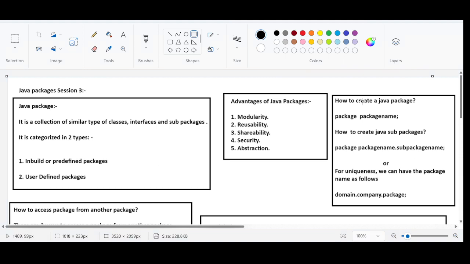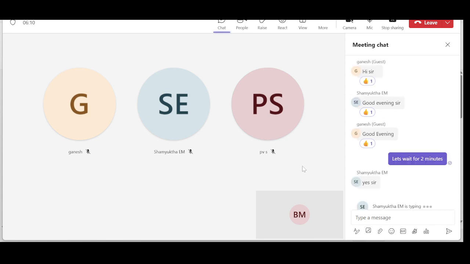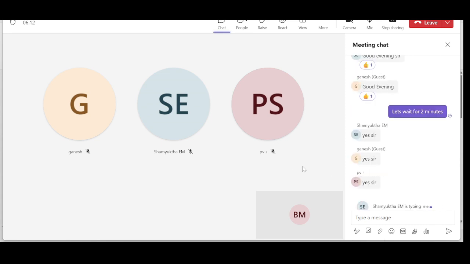I hope my screen is visible and my voice is audible. Type yes in the chat box. Anyone can confirm if my voice is audible or my screen is visible. Okay then.